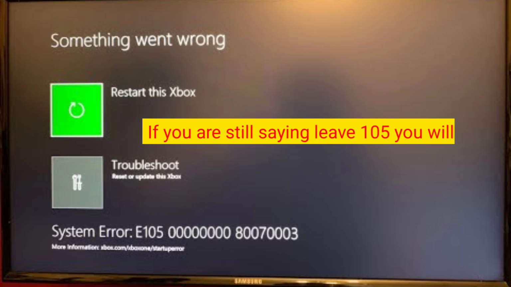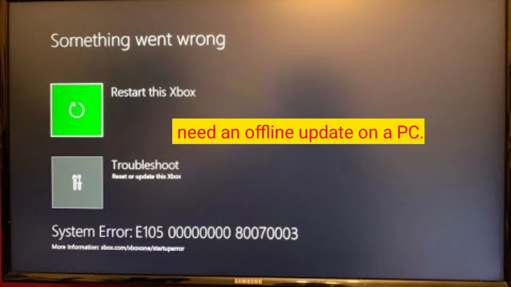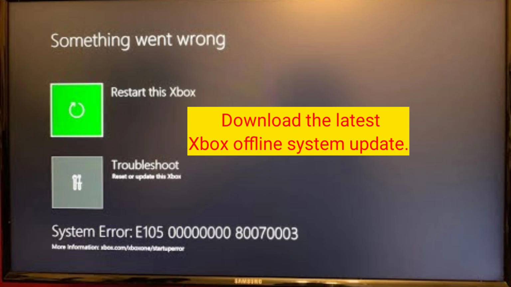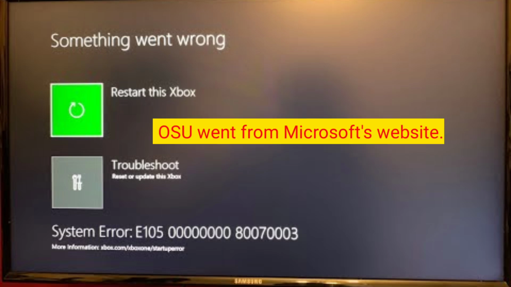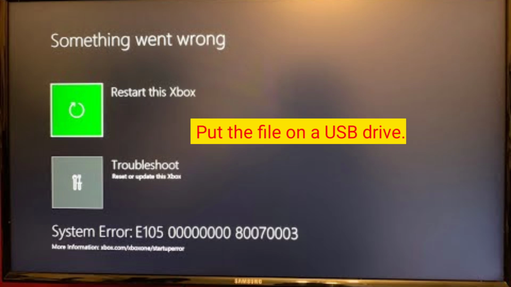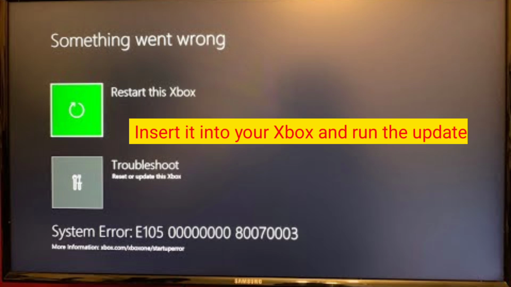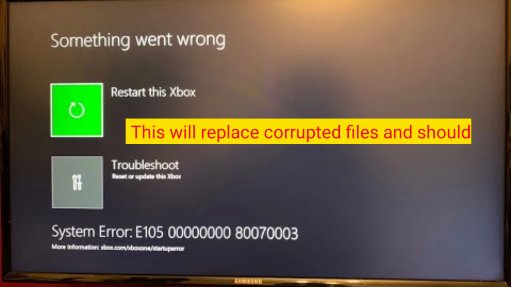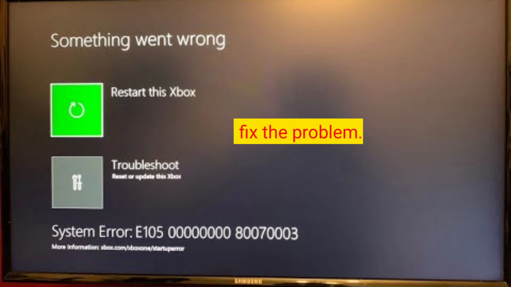If you are still seeing E105, you will need an offline update on a PC. Download the latest Xbox offline system update, OSU1, from Microsoft's website. Put the file on a USB drive, insert it into your Xbox and run the update from the troubleshooter. This will replace corrupted files and should fix the problem.